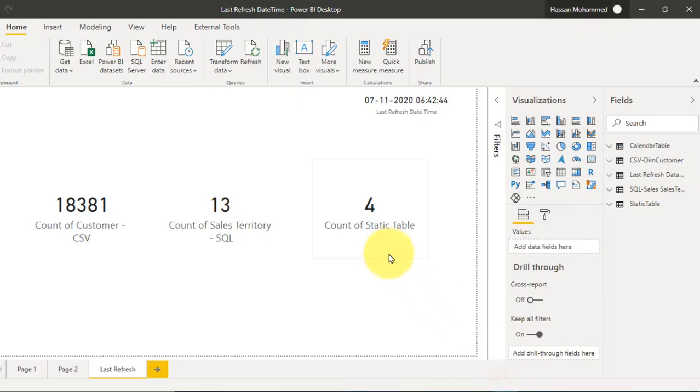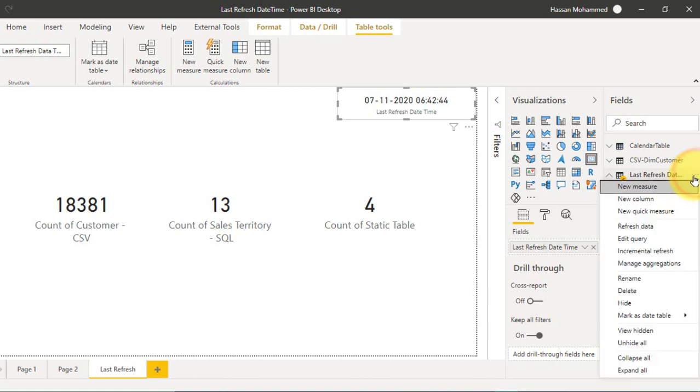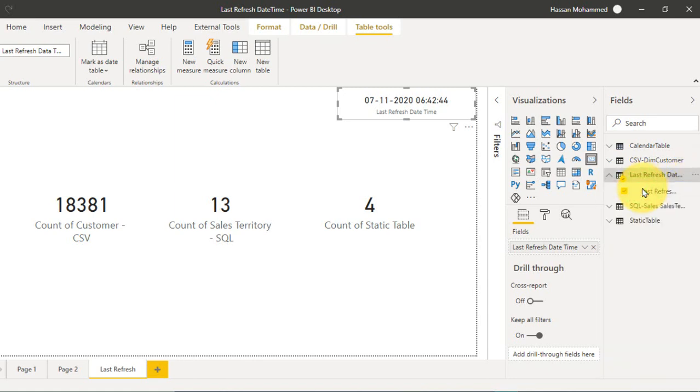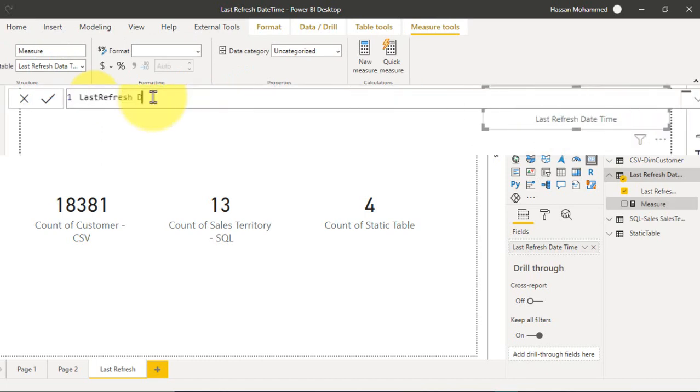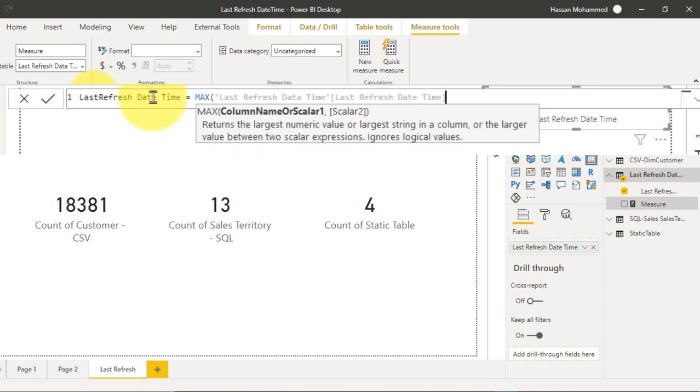So going here, as this comes the local date time here in Power BI desktop, let's go to this table and add a new measure. As I am from India, the time difference between the UTC and IST is plus 5:30 hours. So I need to add a new measure here. Click here and then new measure. Last refresh date time equal to max of last refresh date time. It doesn't matter whether it is maximum or minimum, because we have only one record over there.